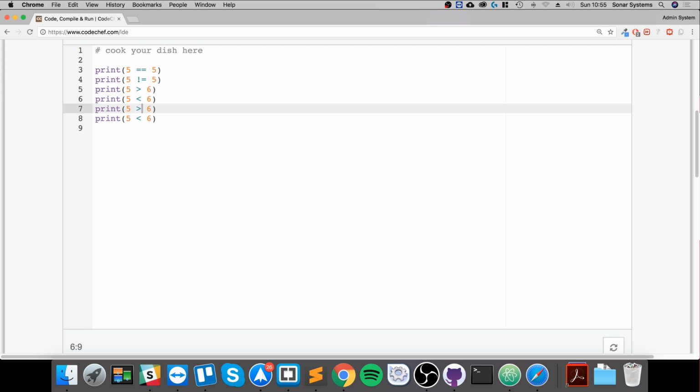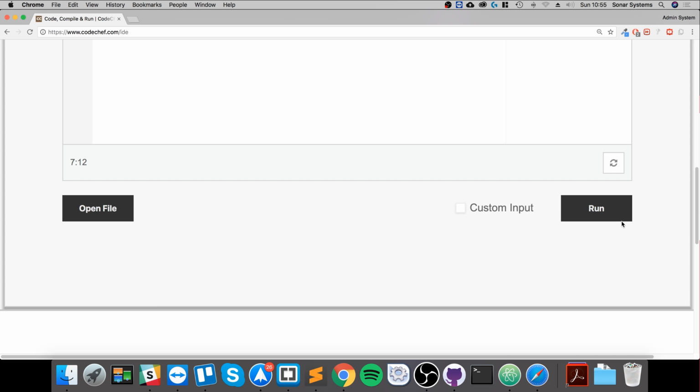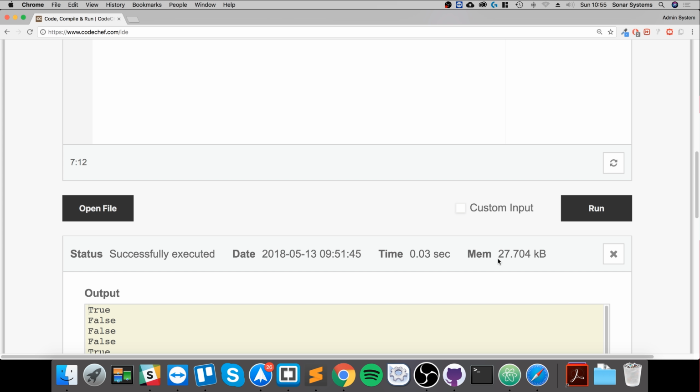So if we put equal at the end, what this says is, is the left value greater than or equal to the right value? So if I change this to like a 5, for example, you'll see the result. And that is it for the comparison operators. Let's give it a run and see what we get. Just a few more seconds, this will pump out the output, assuming nothing's gone wrong.